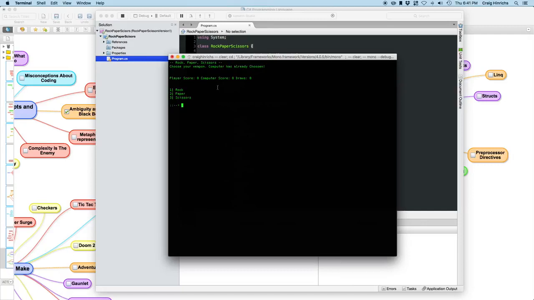Rock, paper, scissors, choose your weapon. Computer has already chosen. Okay. I'm going to pick paper. It's a draw, so they picked paper. I'm going to pick paper again. I win.